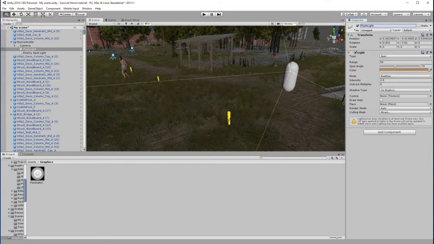Okay, where it says cookie, currently we've got no texture. Let's just drag this into there. And now that's assigned. So the light will now be projecting this image into wherever it goes. So it looks a little bit more like a flashlight. It's slightly more convincing.